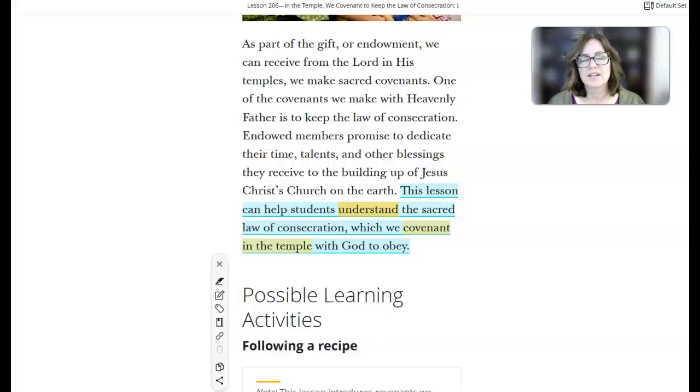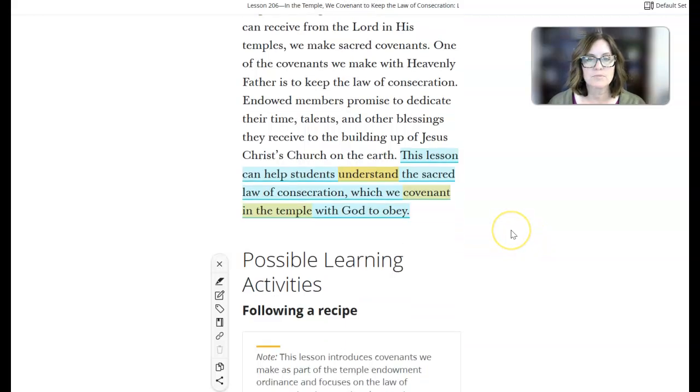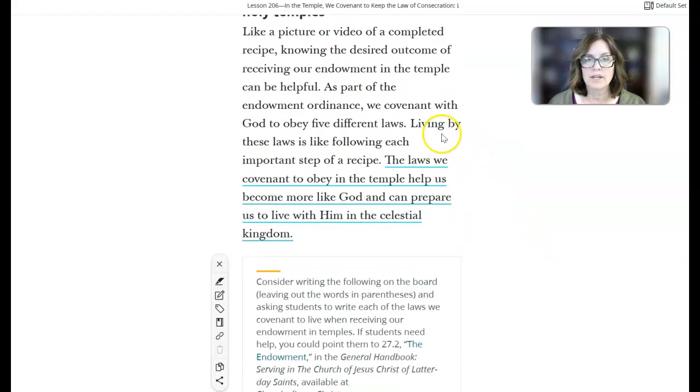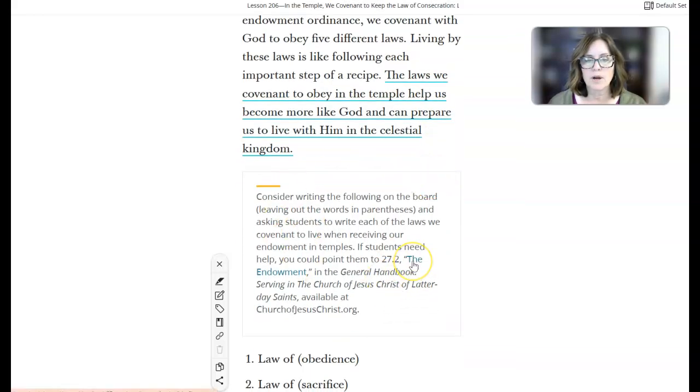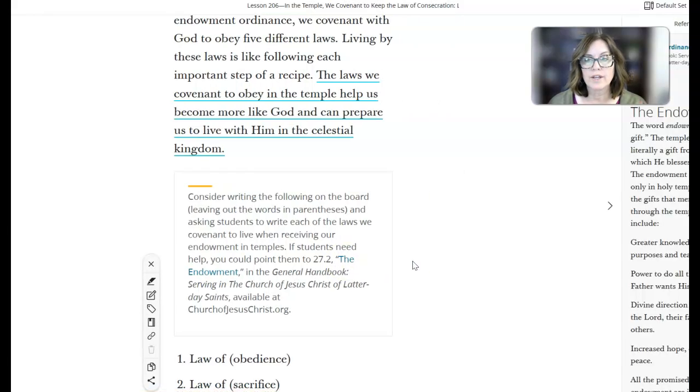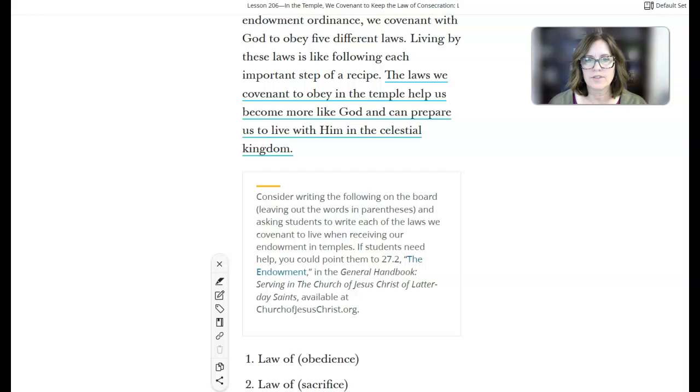Once you complete that initial activity with the students, you can go back and state your lesson objective. Also, I might just add this part here that is the objective of these laws that we covenant to obey. This is an important tie-in. And then I love this particular part where it connects to the general handbook. When you click on that link, it opens and there's actually quite a big section there.